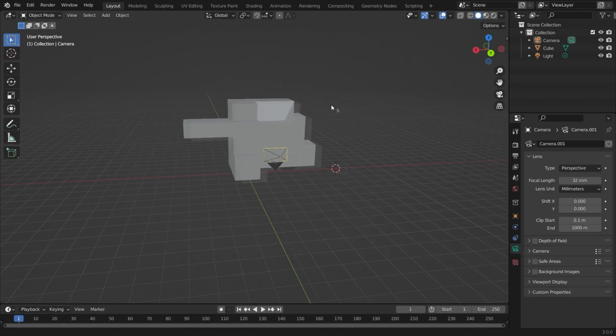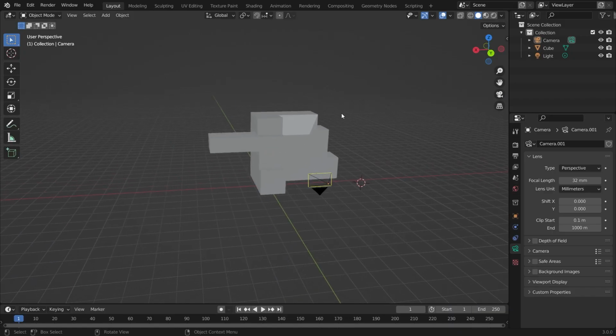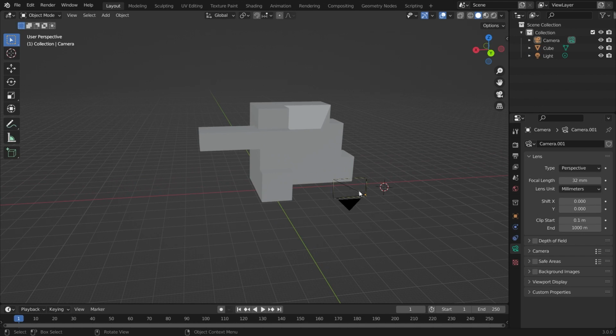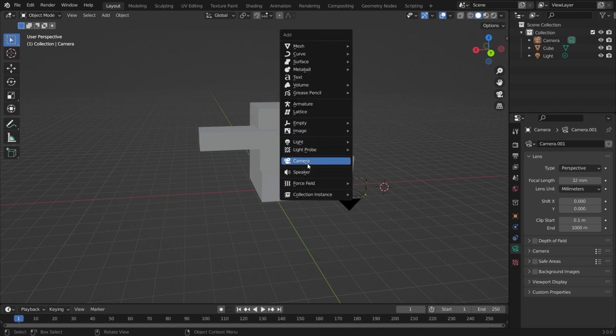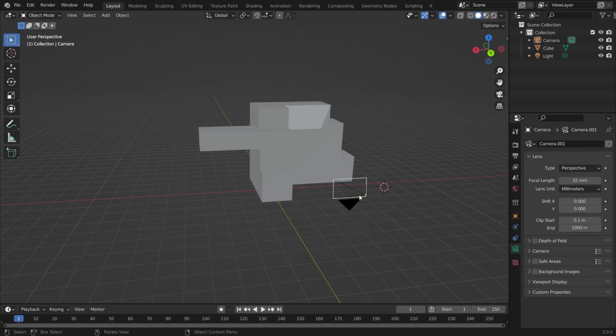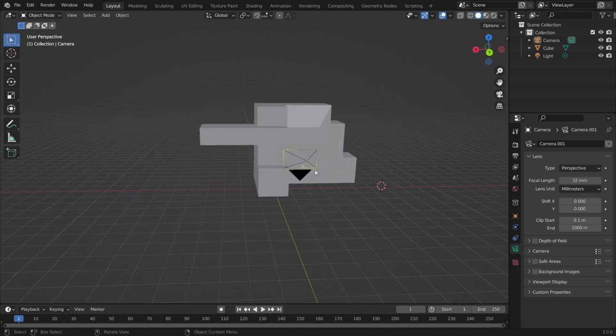Next step is how to frame the object and how to use the camera. If you don't have the camera here, you can add a new one by going to object mode again, Shift A and camera. Then you can move the camera again with G and rotate it so it can point towards the object.